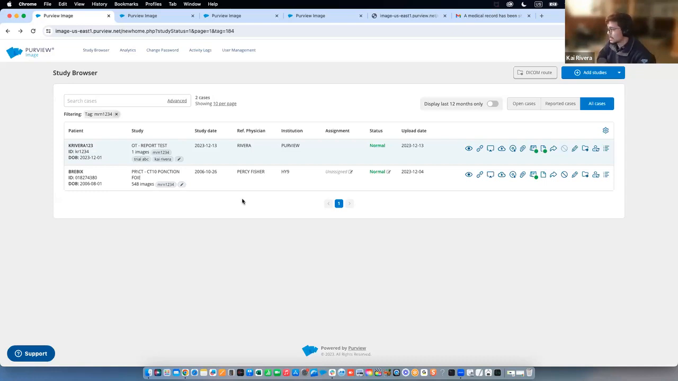So there's uploading scans to the cloud. There are making associations through tags. Of course, you can, let's see.